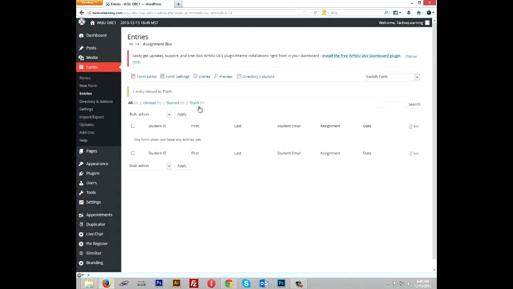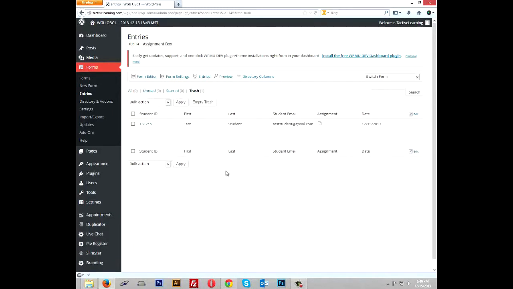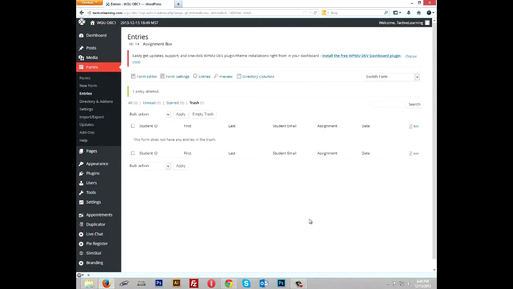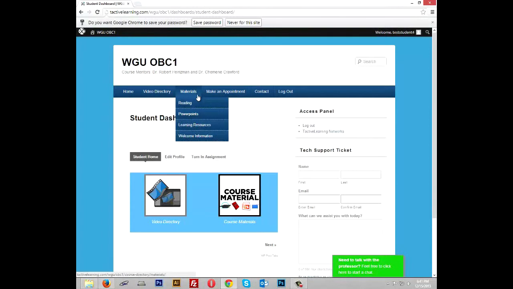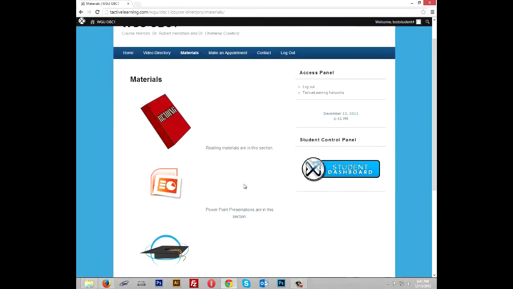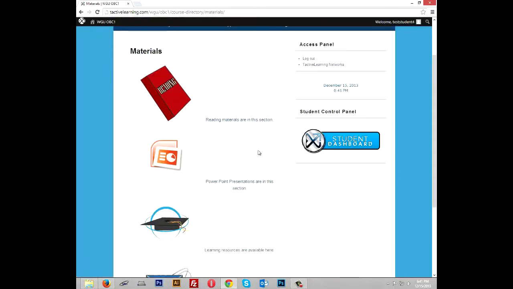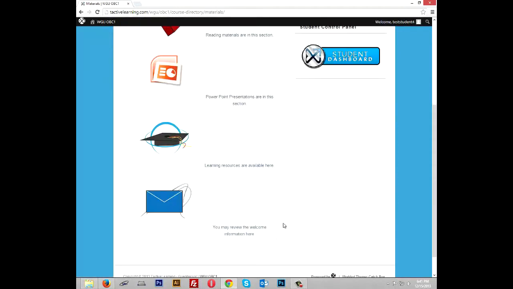Remember, even if you trash it, and it may have been done by accident, you may still retrieve the file here in the trash. Simply view it, restore it, or, as suggested, to save space, delete permanently. Now that the entry is deleted, we're able to move on. In the student dashboard, as well as here in the menu, you're able to access your course materials. Here we provide you the ability to sort them out into reading materials, PowerPoint presentations, learning resources, and if you like, we can even give you the welcome email right there.